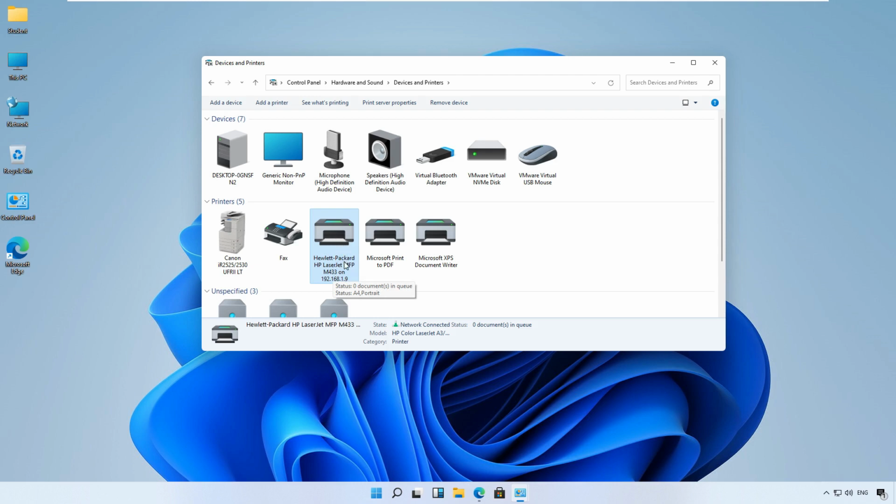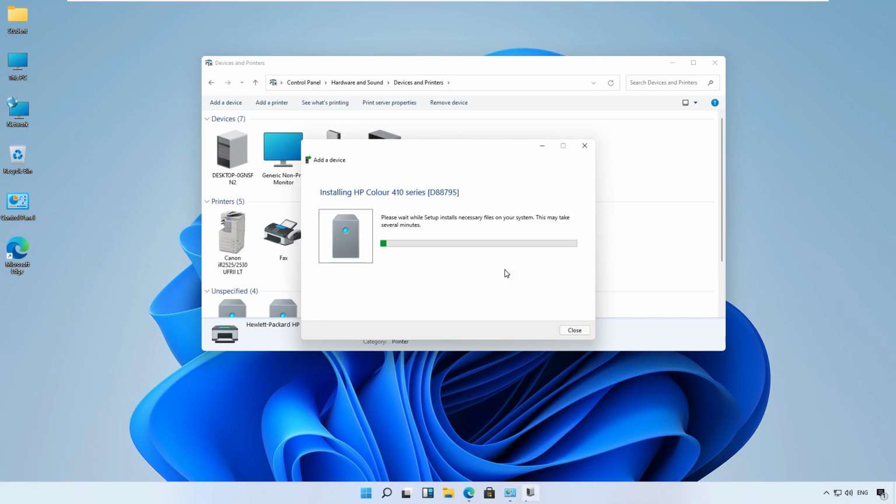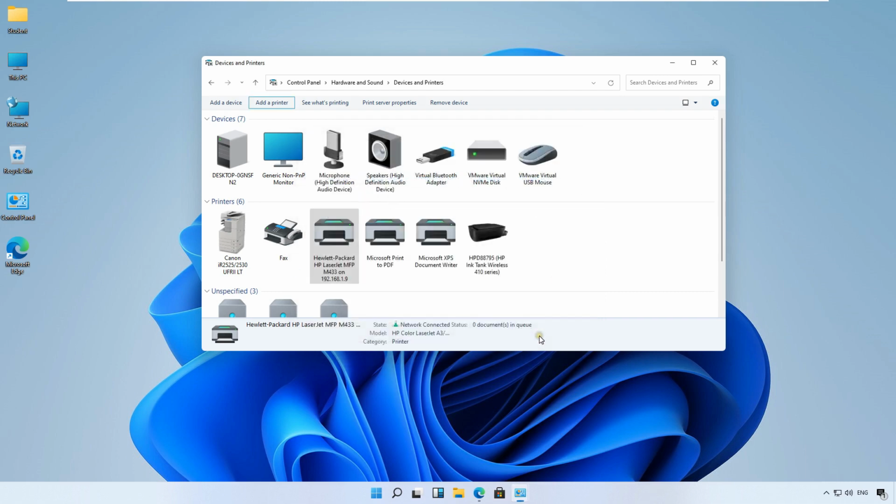Now I am going to install a printer through network search. Click Add Printer. Now it is searching for all the printers installed in our network. Now I am going to install the HP Color 410 series printer. Click Next. Printer is installing. Printer installed successfully. Click Finish. See, our HP Color 410 printer is showing in printers.